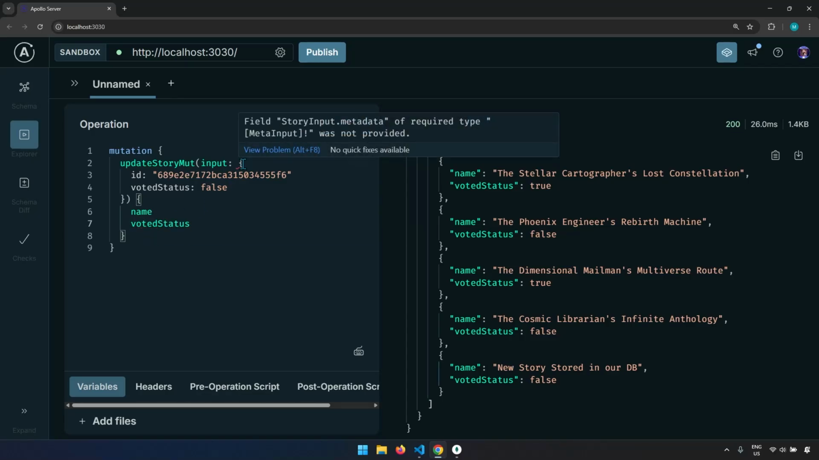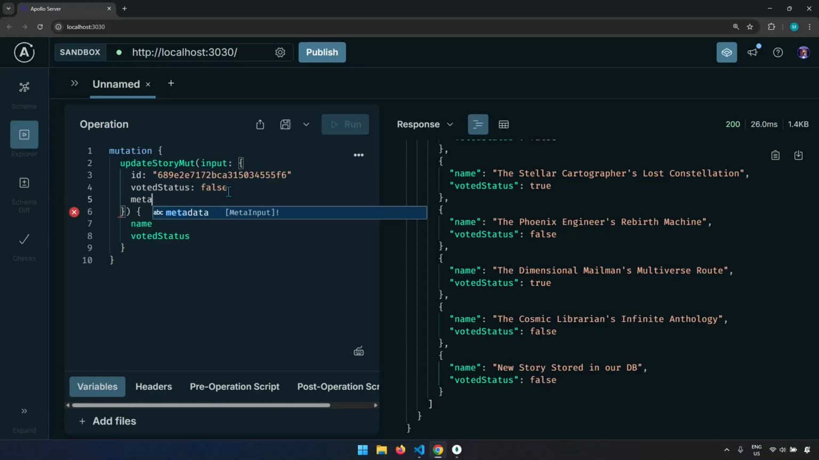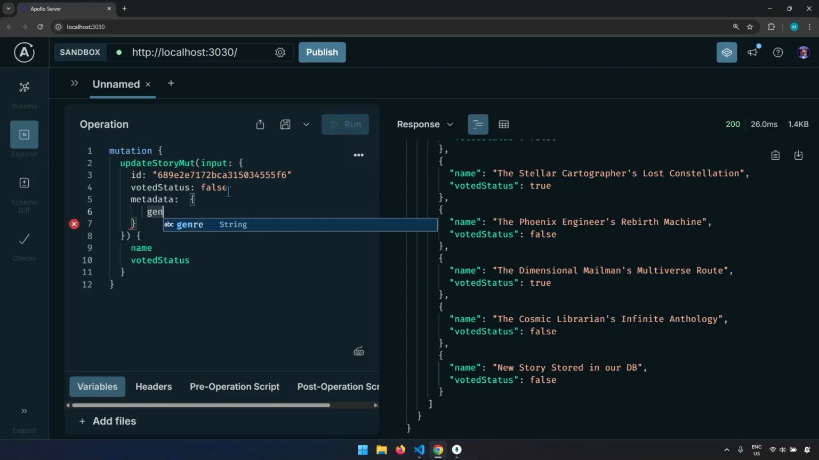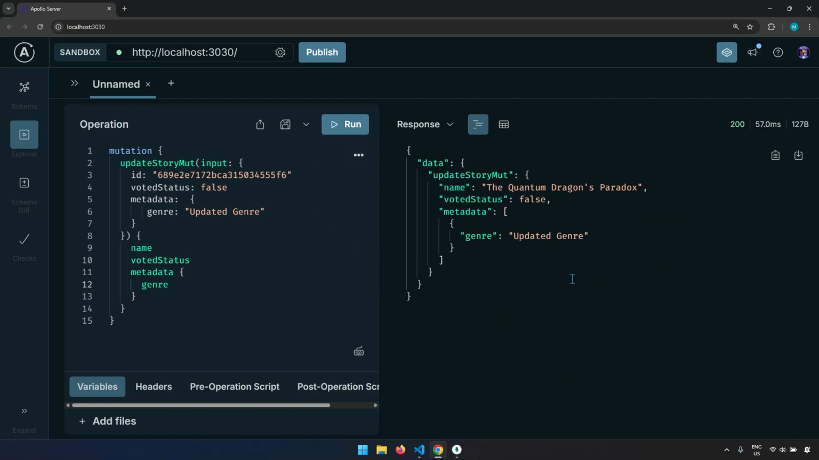Let me read this more carefully. Field story of required type was not provided. Oh, we need to provide the metadata. Sorry. So metadata, genre, and what am I going to write for genre? Let's say updated genre. This is the problem. If you make something required, you need to put it actually there. So I'm just going to say genre is updated genre and metadata. Let's just get the genre. Let's run this. And there we go.